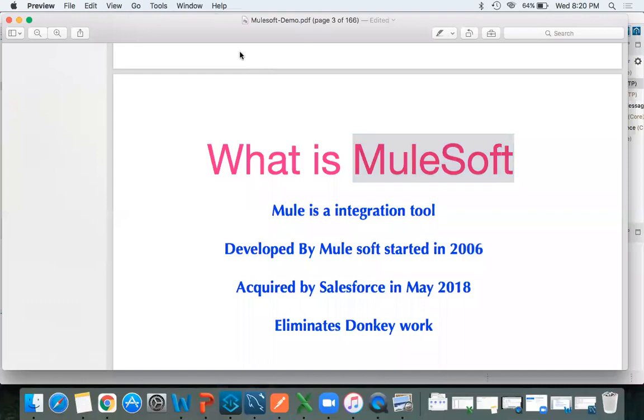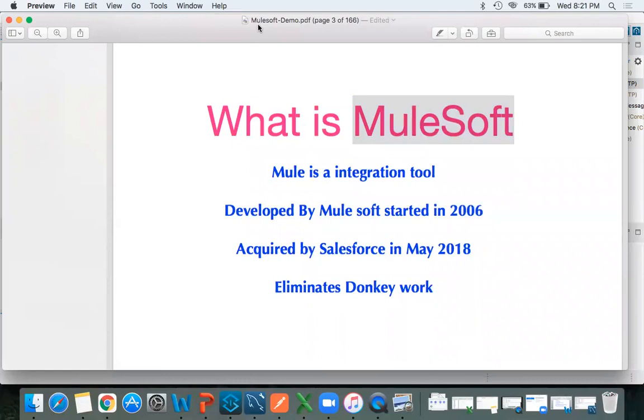So as we discussed, Mulesoft is nothing but an integration tool. What do you mean by integration? Anyone can answer this? Joining communication. Okay, combining multiple tools into one application. Multiple applications can communicate. Perfect. Communicating different systems. Very good.